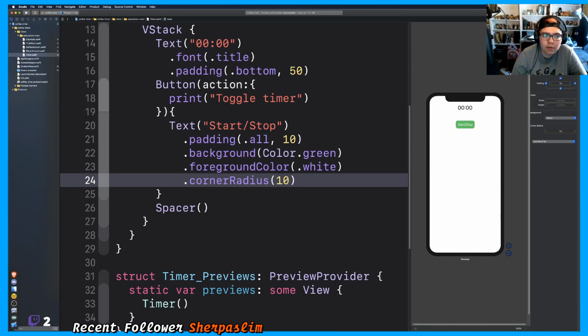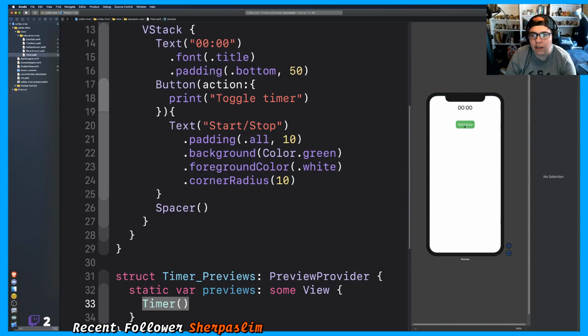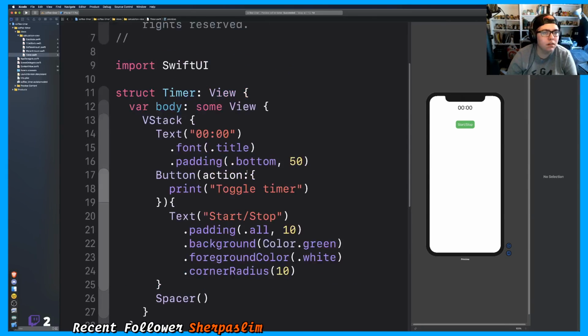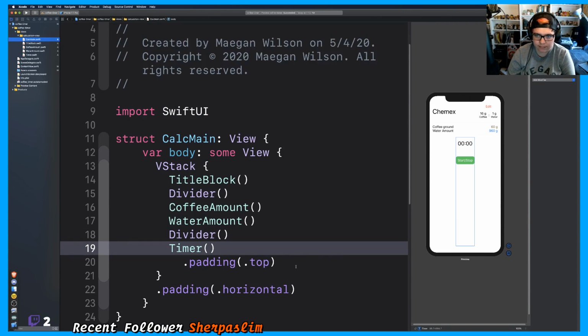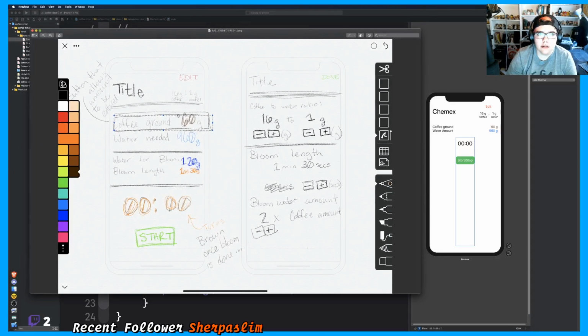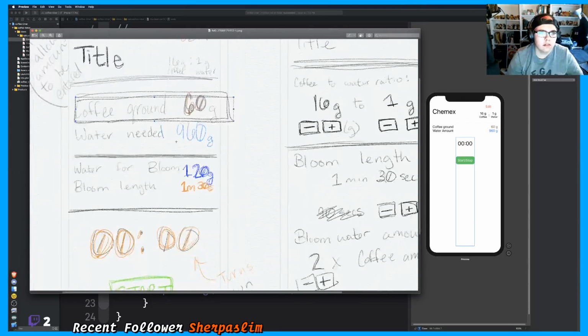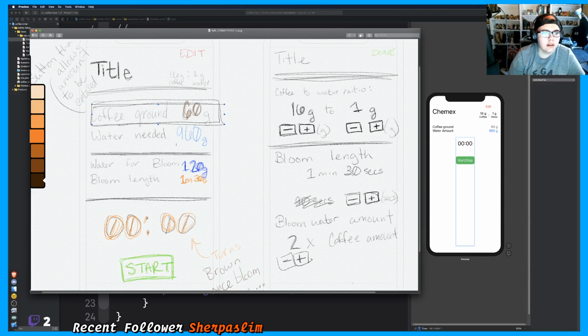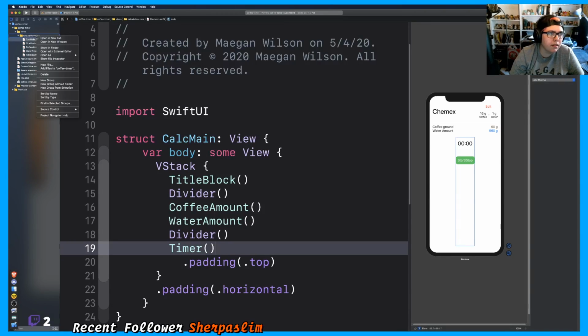Eventually, what I'll end up having to do, though, for the timer is to actually set a minimum width so that it can start and stop and the button doesn't change based on what state it's in. But I think that looks pretty good, so we're going to go back to Calc Main and see it all together real quick. Excuse me. Great. I mean, that honestly looks pretty close to what I have here, on the left-hand half here, at least. I'm still missing a whole section, which is also why the spacing looks weird. I'm missing my bloom section, so let's go add that real quick.